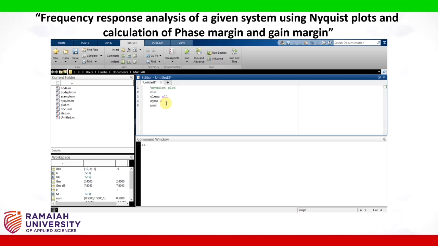Now, let us define the numerator num is equal to sym2poly of. Here we will type our transfer function numerator. So the numerator is (0.5s + 1) into (s + 1). So this is the numerator, (0.5s + 1) into (s + 1).